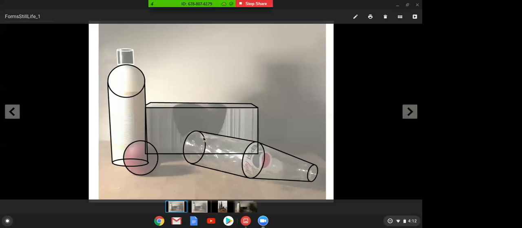So here we go. I'm going to share my screen with you. So we're thinking about the simplified geometric shapes of objects. So we're going to work from this still life here. And I'm going to set a timer for 7 minutes. Okay. So why don't we begin? And you can choose to draw the whole thing or just part of it. And let's start.